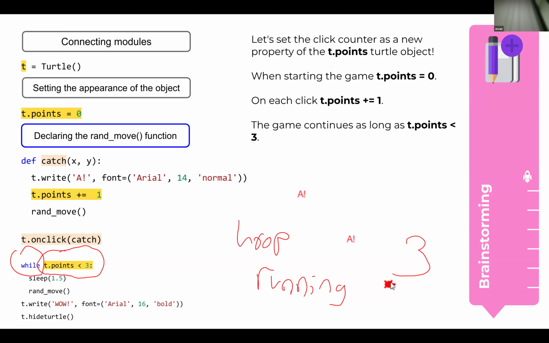And the question now, how to prepare the t dot points. How to prepare it is actually just assign it. So after you already assign the object in here, t equals turtle, and then you already set some appearance, maybe like the color, the speed that we already did earlier. And then after that, you can assign a new variable for your points. t dot points equals 0. Just write it like that. And then you can follow it by the random move custom function, okay?